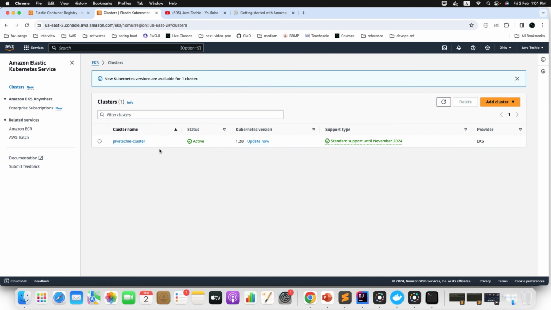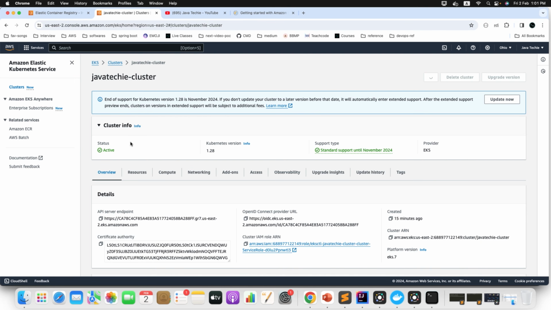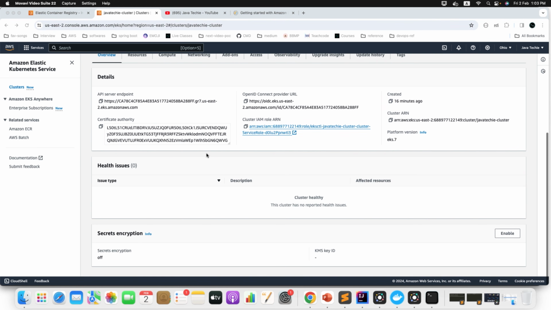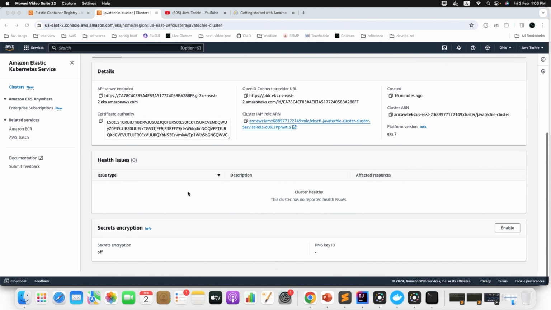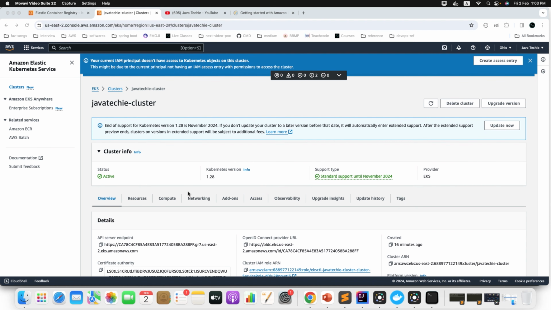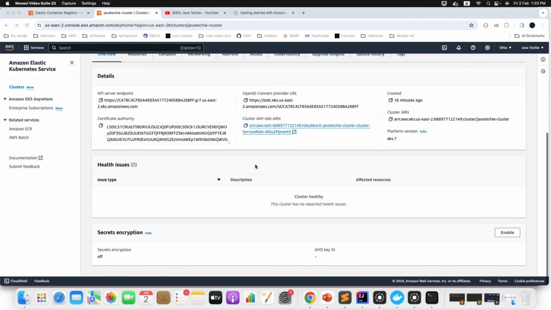Now to verify that the cluster is created, go to the browser and just refresh it. We can see the cluster here, right? Just click on this cluster name. Then you can see a lot of configuration information about your cluster. Since we have created it using the command line tool, it created all the required configuration for us.